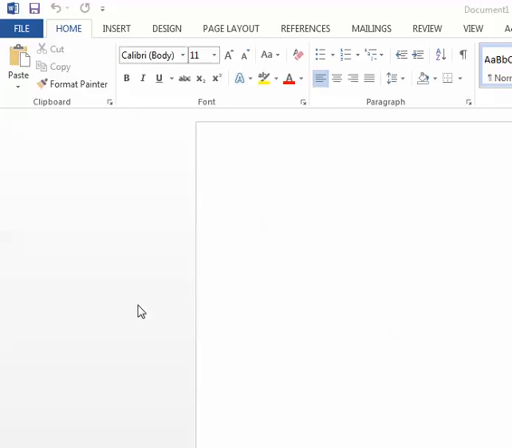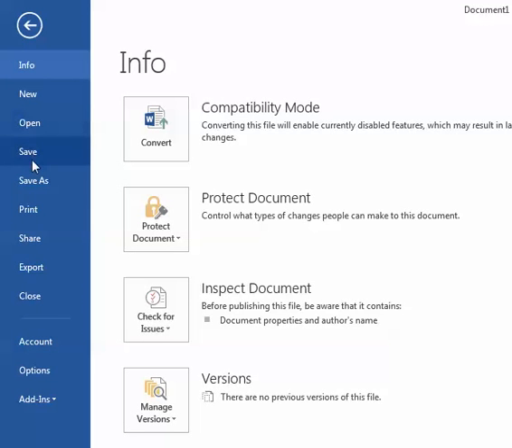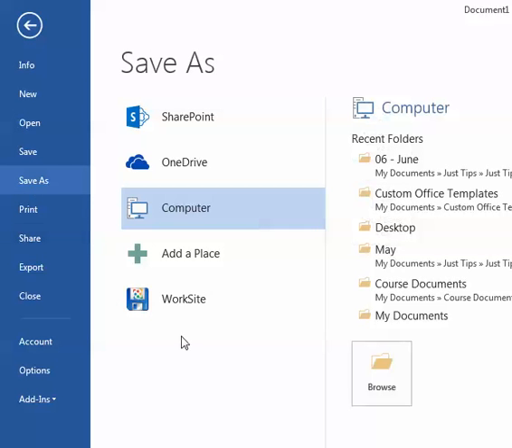Once you've decided that you have everything set up the way the school requires, you can save that as a template. So if I click over here on the File tab, I can come down here to Save As, and when I click on that, it gives me several different options. But for now, we're just going to click on Desktop.